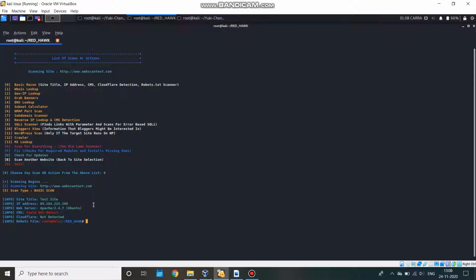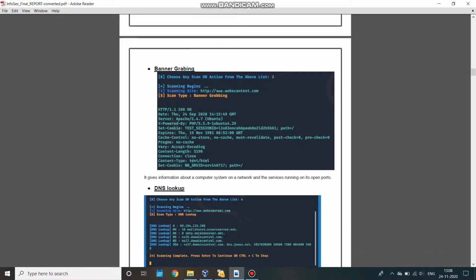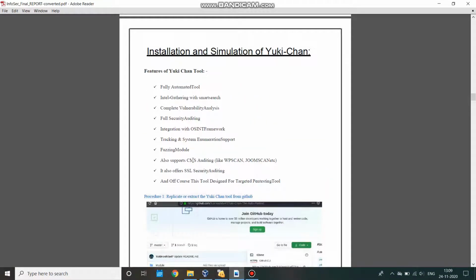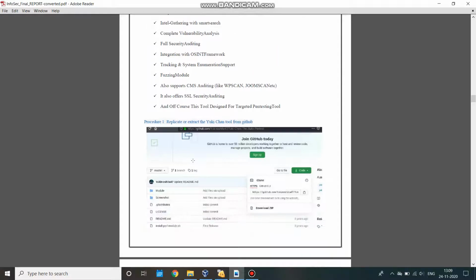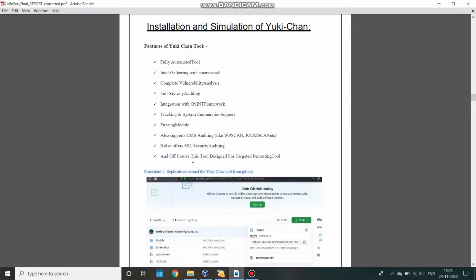So this was the RedHawk tool, and now the other tool is Yuki Chain. So I'll show you. This is the Yuki Chain tool. It's an automated tool. It's used for information gathering, vulnerability assessment, and pen testing, particularly pen test. So what this tool does is it has some sub tools present inside it, and using the tools, it will scan for every possible vulnerability.